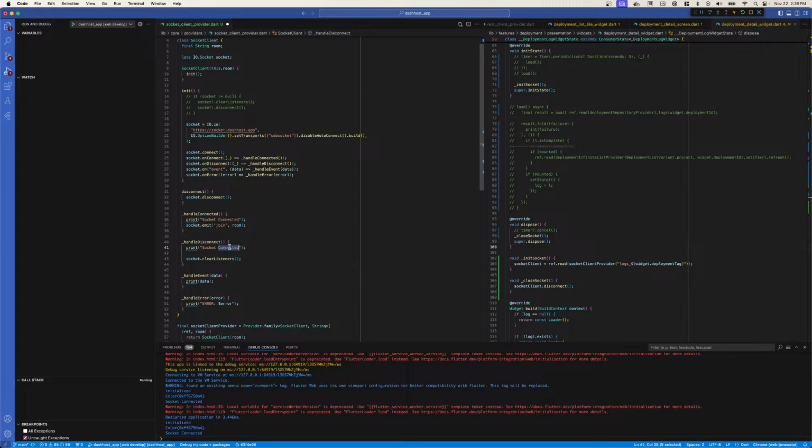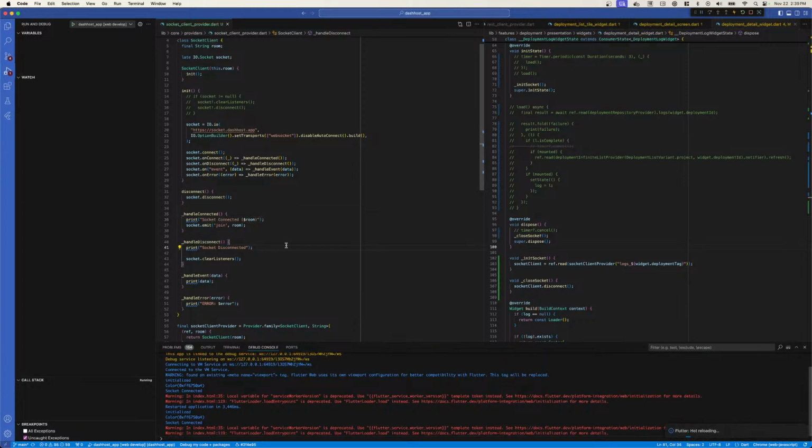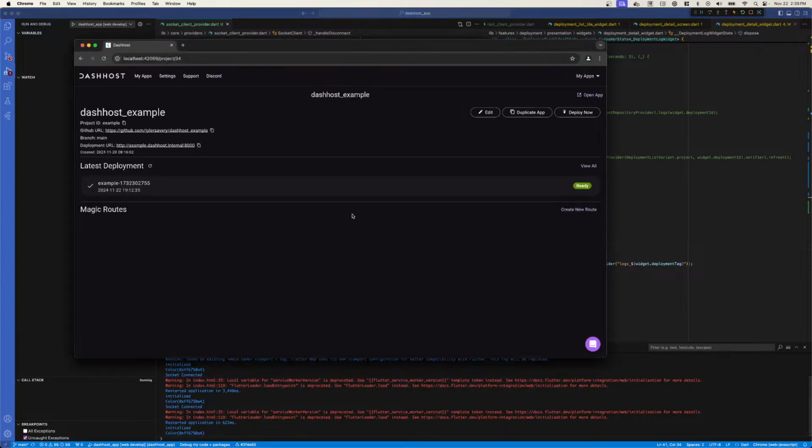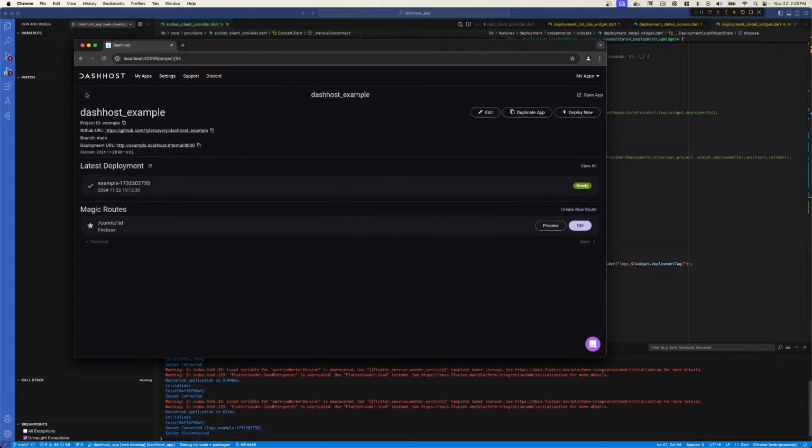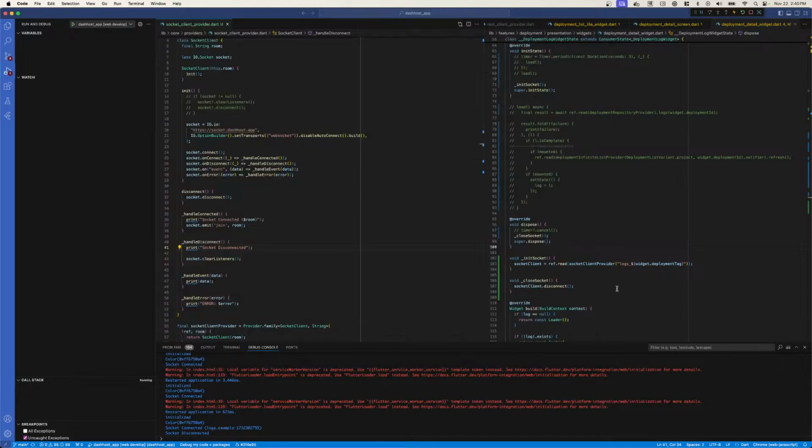Socket disconnected. And let's actually put the room in here so that we know we're doing this right. All right, here we go. Socket connected, log underscore example, dot, dot, dot, yeah, and then socket disconnected. Cool.